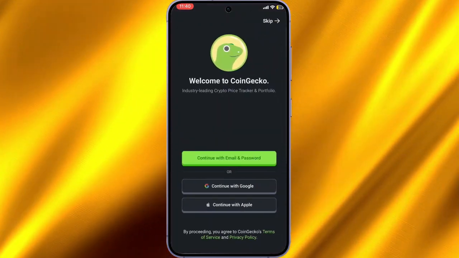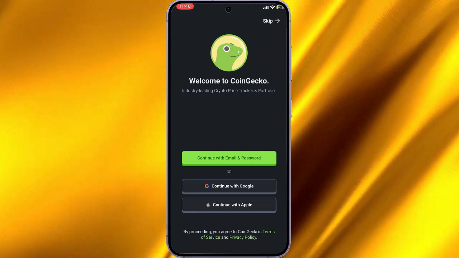That's all you need to do to download the CoinGecko app on your iOS device. With the app downloaded, you can explore all the features CoinGecko has to offer.